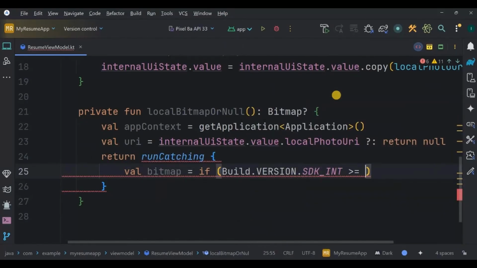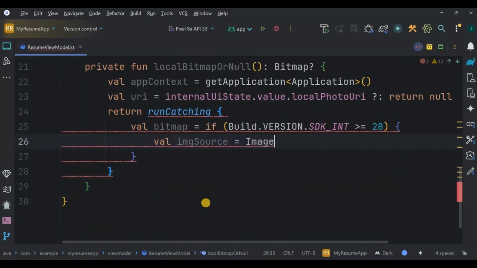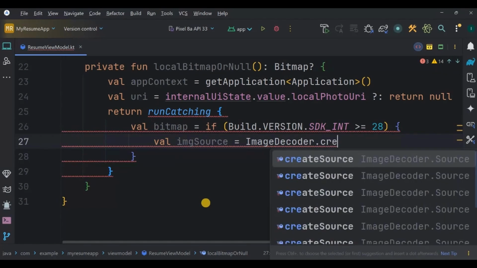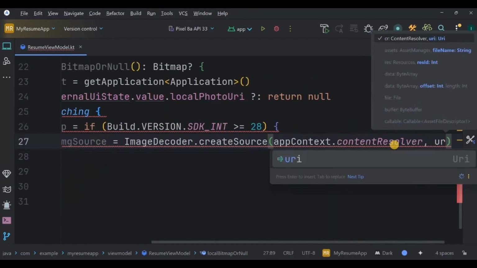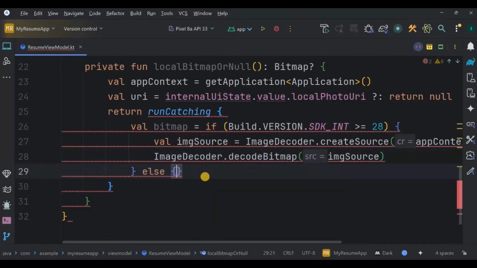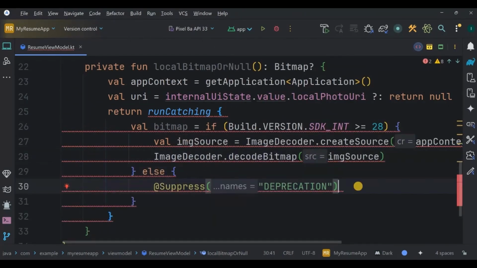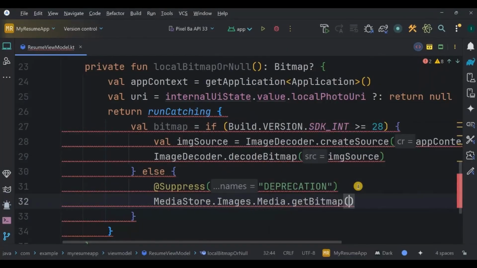Next, inside a run catching block, it tries to decode the image. If the Android version is 28 or above, it uses the modern image decoder API as shown. Otherwise, it falls back to the older, now deprecated mediastore.getBitmap method.